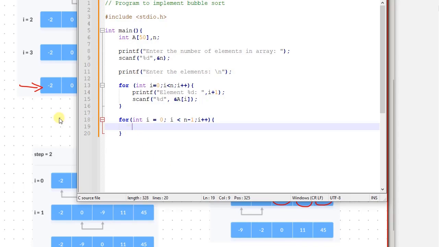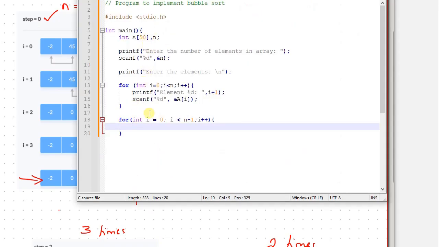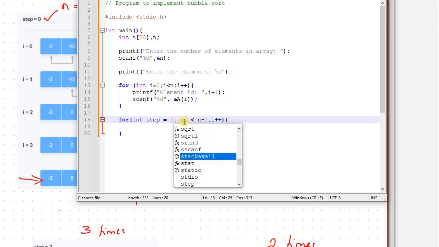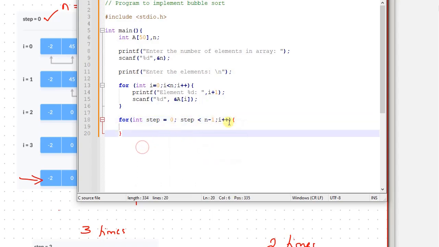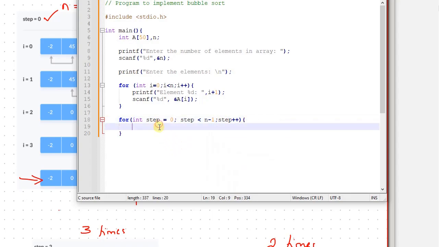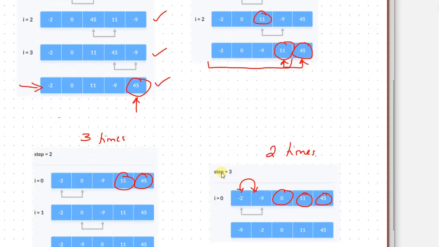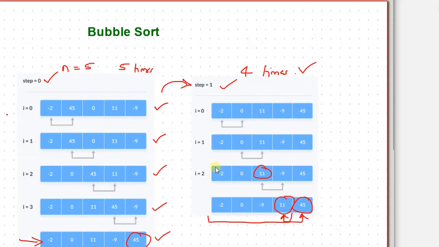Now what we need to do is implement the inner loop. So when i equal to 0, we are at step equal to 0. Or rather, instead of i I can just use the variable name as step, so it's easier to understand. So let me give step equal to 0, and here step should be less than n minus 1, and here you have to increment step, right? Fine. So the value of step will change from 0, 1, 2 and 3, because we are giving only n minus 1.